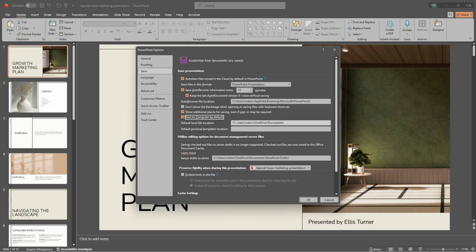I don't type a long path into that field. One wrong backslash and PowerPoint will complain that the path is invalid. I click the Browse button next to the field. A folder picker opens showing your user folders.